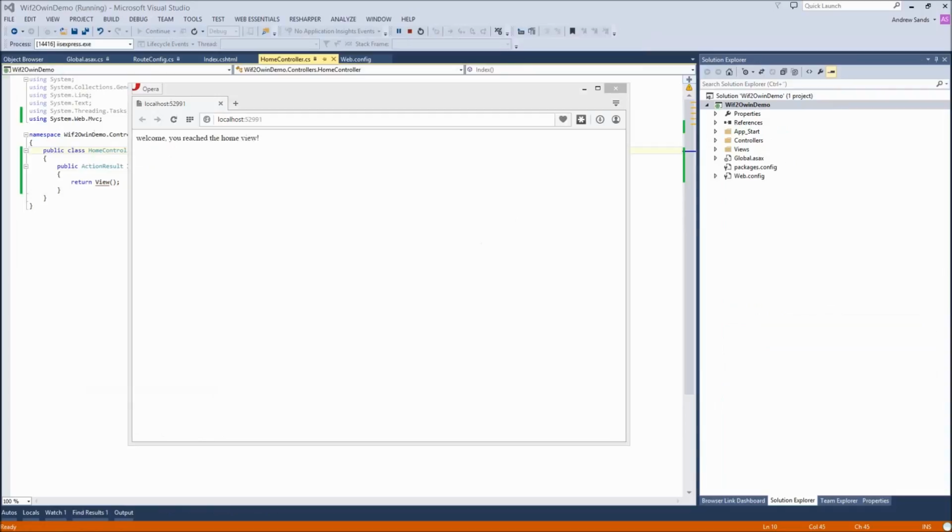And there you have it. We reached the home view. So now that we have our bare bones MVC project as our starting point, we can now proceed to add the Windows Identity Foundation components to it.